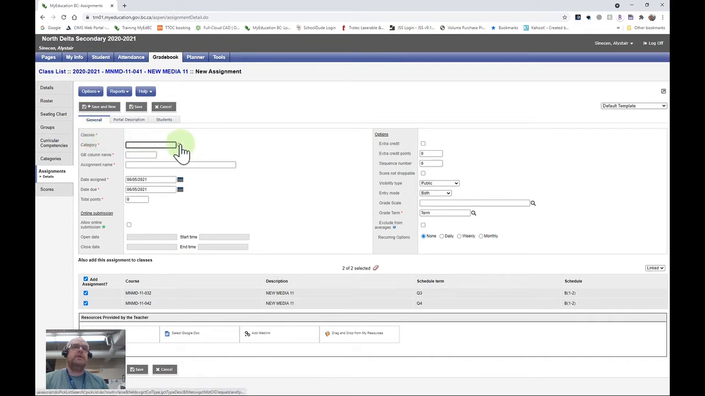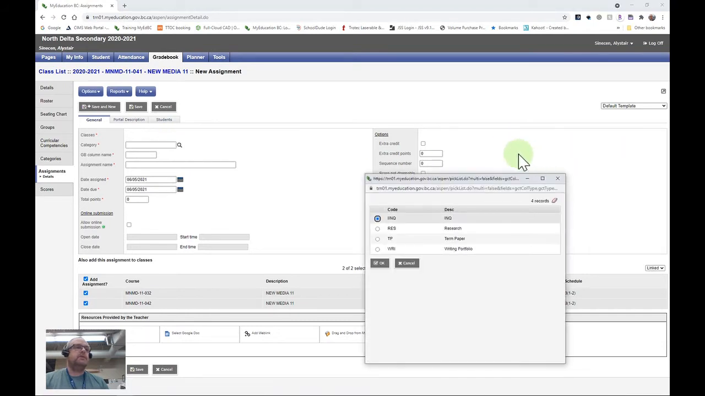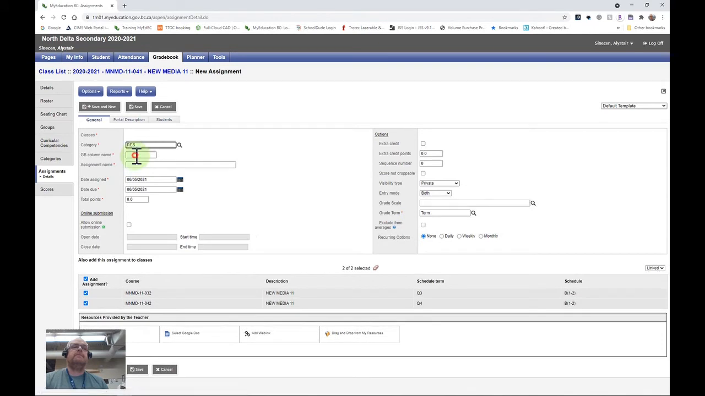We're going to go here, and first thing we need to do is put it in a category. So there's our 4 categories. You don't have to search it every time, you can just type in your first thing, but I'm going to go with research for my first one. And I'm going to give it a name: research on media week 1.